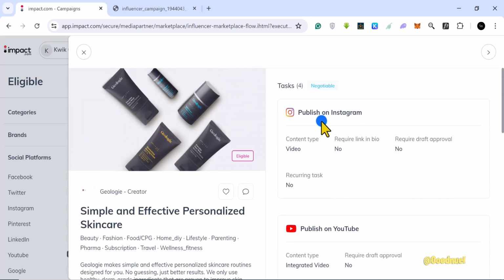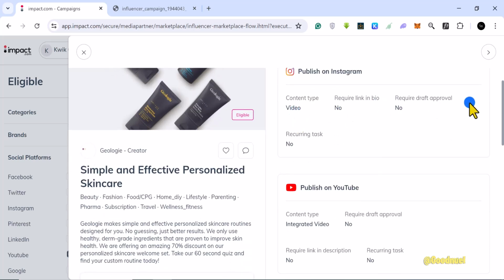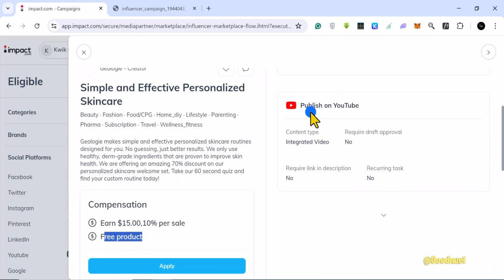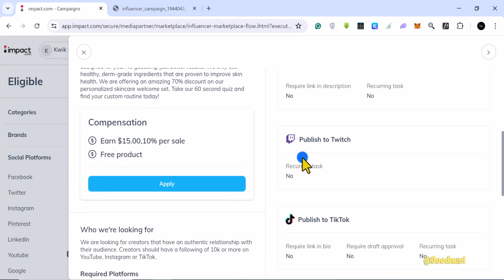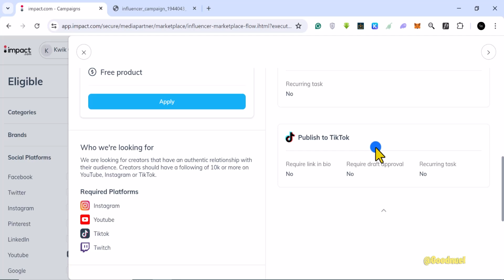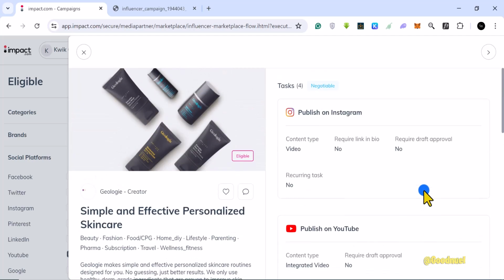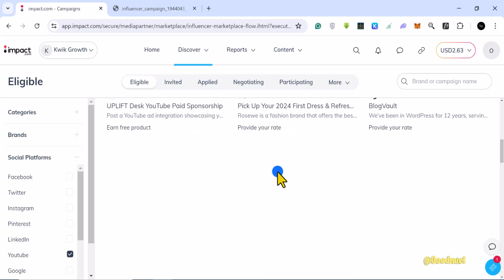You can publish on Instagram. So you have 4 tags you can publish on Instagram: just video, no referral link, no draft approval, no recurring tags. And you can equally publish on YouTube. If you click on this drop down, you see you can publish to Twitch, you can publish to TikTok. All right, so these are the tags that you are required to do for this campaign. So this is basically how you can join all these campaigns.